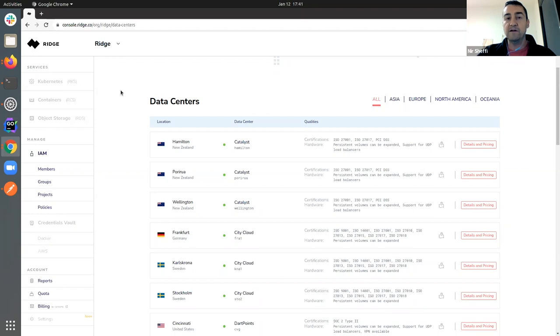It's a fully multi-tenant system, so nobody else is able to connect to that. And you could deploy anything that you could deploy in the public regions using Ridge. So those are public data centers. We also offer an on-premise solution that we can connect to. So that's the data centers.